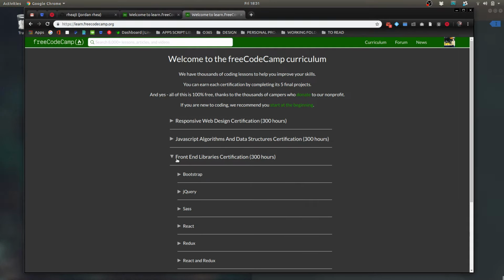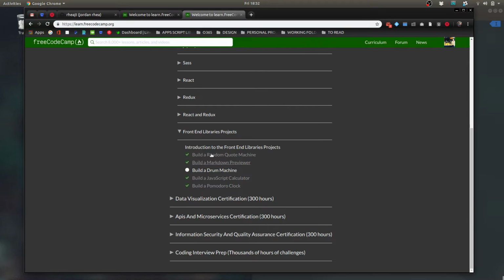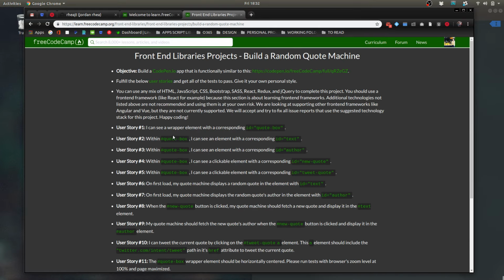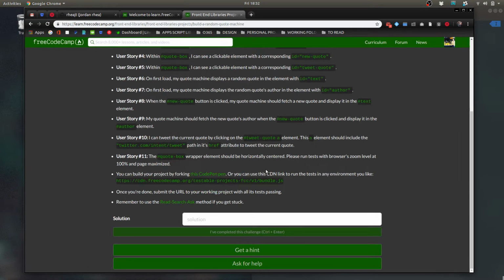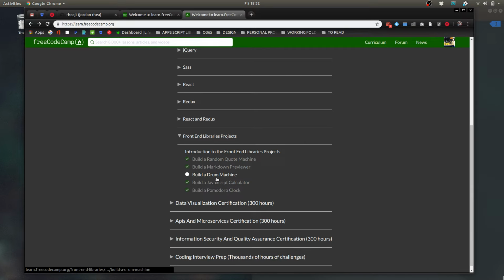So what did I have? It was the front end library certification, front end libraries projects. So there's even a new project that I hadn't done, this drum machine, JavaScript calculator, Pomodoro. These are probably all so ugly. I think I did a Winnie the Pooh quotes or something. Markdown preview. Yeah, all that code is I think on CodePen. Those things are on CodePen.